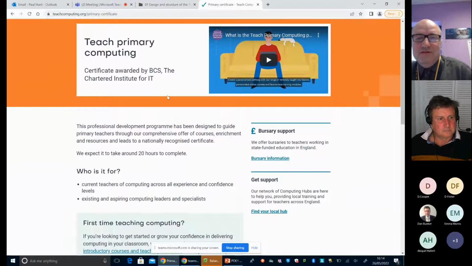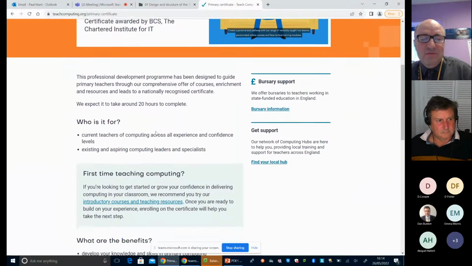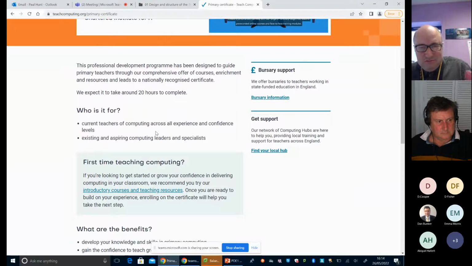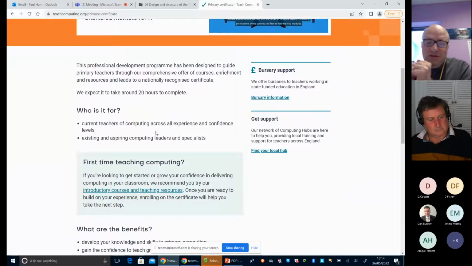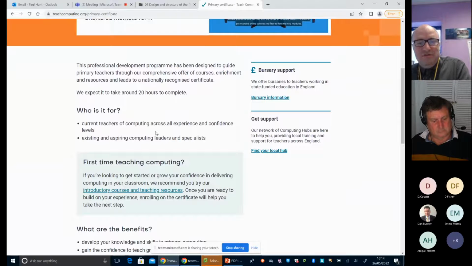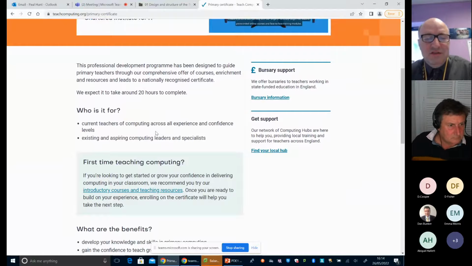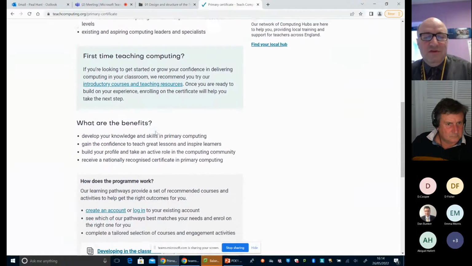And this is where the BCS comes in. It's awarded from the British Computer Society, and it's a whole complete little course which gives you everything that you need to be able to teach it. So if you're feeling a bit lost, don't know what to do, and have no support, this has been designed to give you that support and a bit of help.